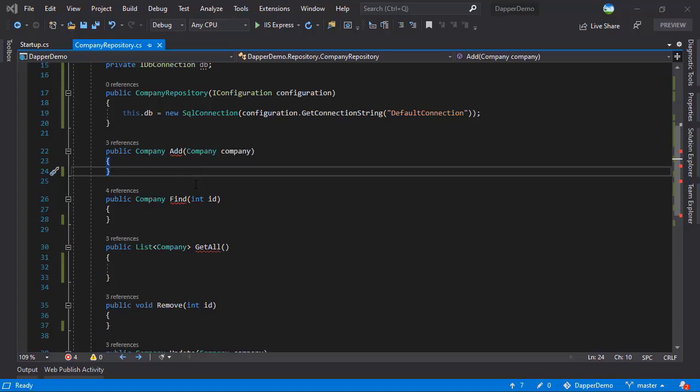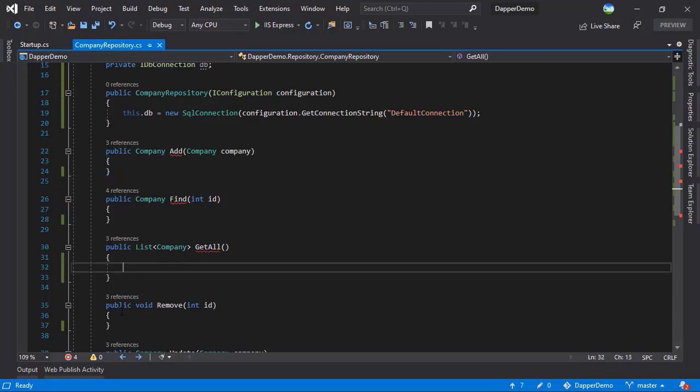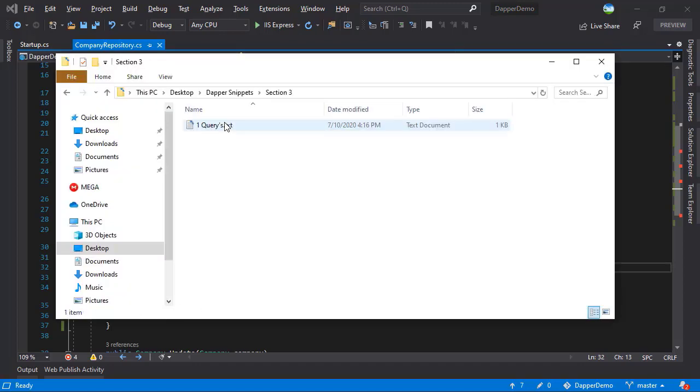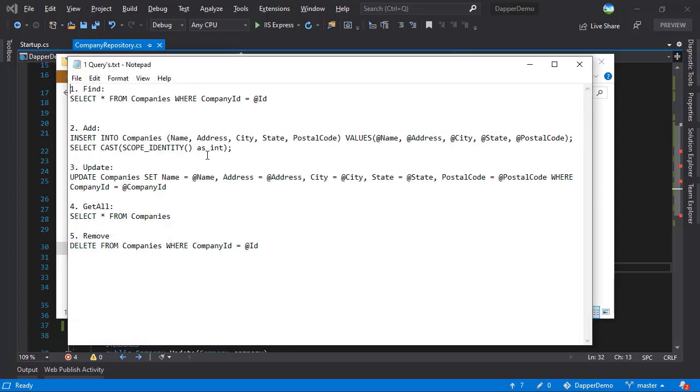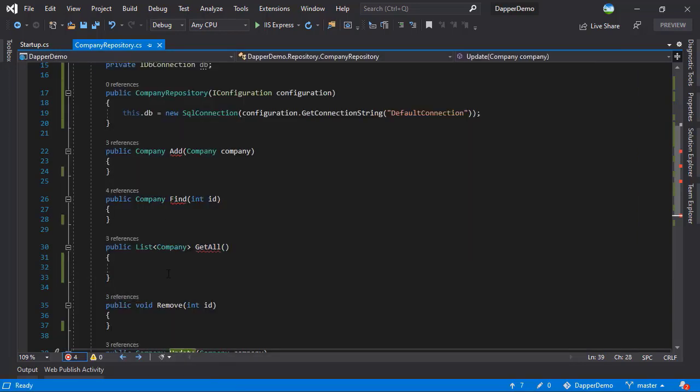Now here we need to implement the Dapper repository. We first want to implement the get all. You can write the SQL queries, but I have provided snippets on top of the lecture where you can download that, and in section 3 I have the queries. First query is get all, which is super simple. It is select star from companies. We'll copy this and we'll come back here. We will be using that query inside the get all.